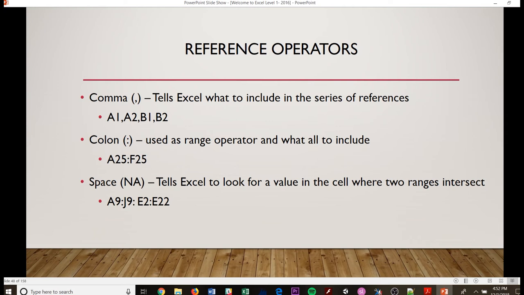Okay, your colon is used as a range operator. So if you want to tell it what to include, we would go A25 colon F25. That would take everything in between those two cell references.